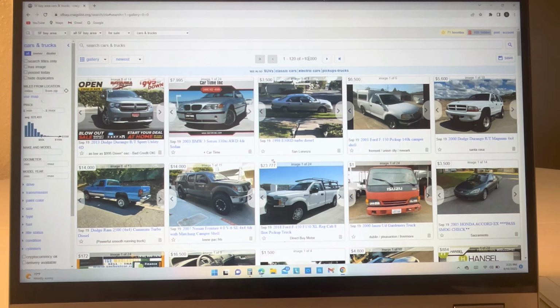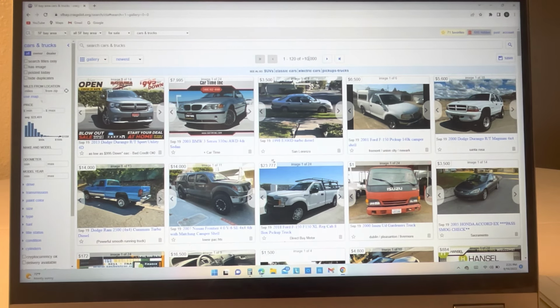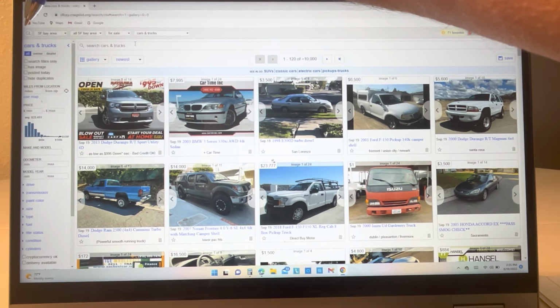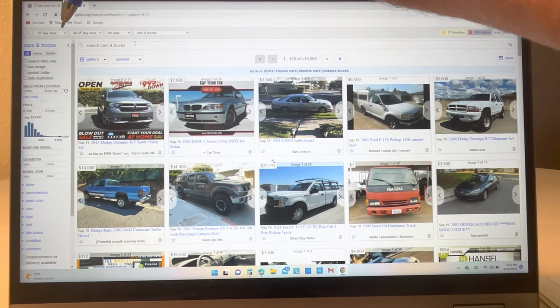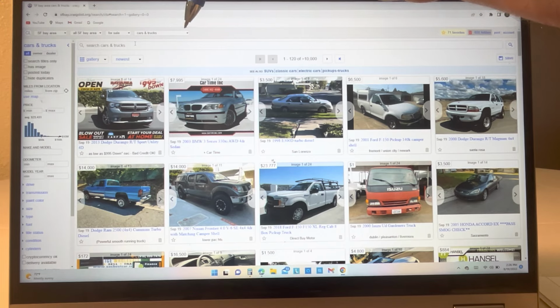Right over here, you'll notice that it says 1 to 120 of over 10,000. So there's over 10,000 vehicles right here. There's no way you can search through that. So we have filters in Craigslist. I've already used a few. First of all, I'm on Craigslist. Second of all, I'm in the San Francisco Bay Area. I'm picking all of the San Francisco Bay Area. And these are items that are for sale, and these are cars and trucks.